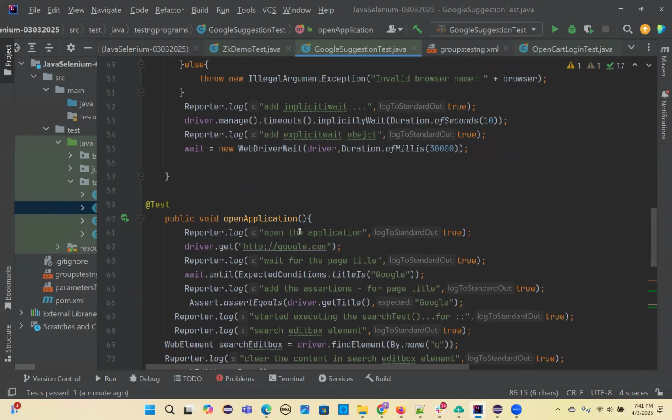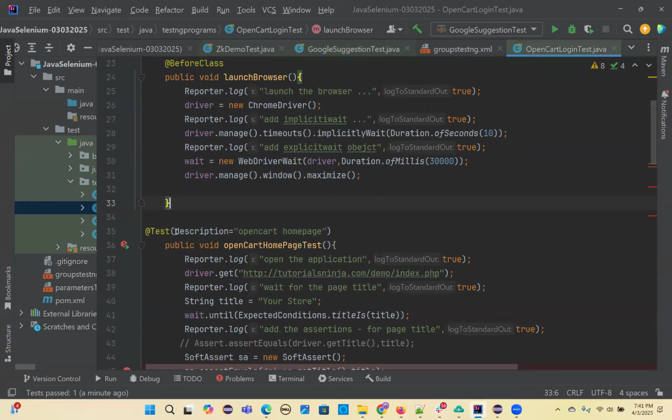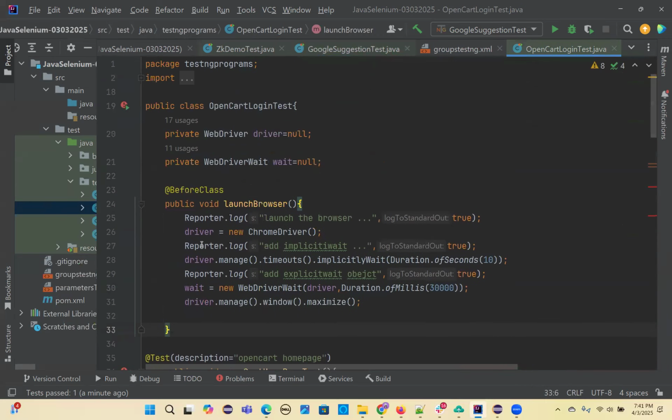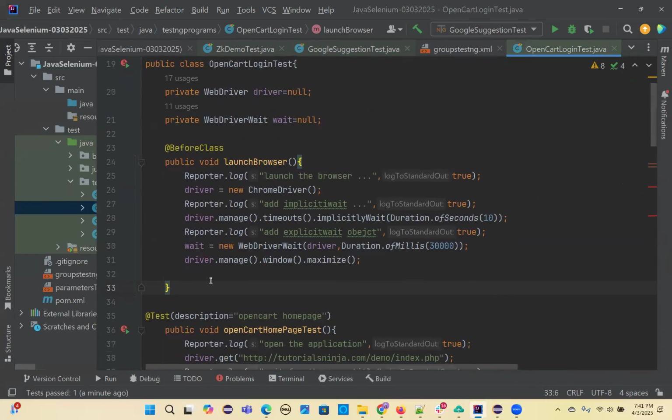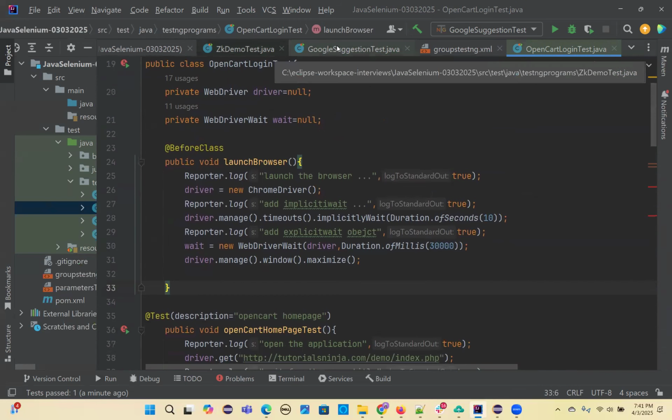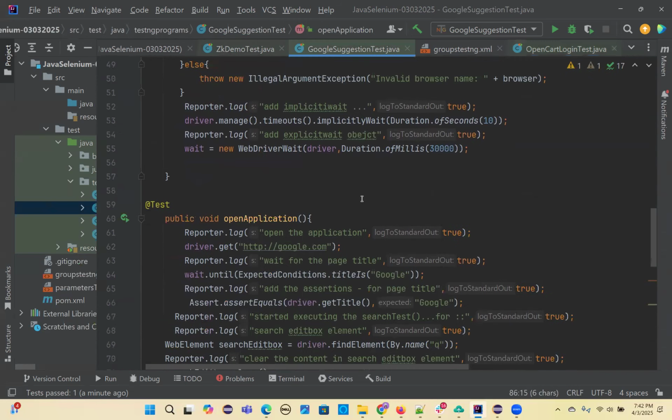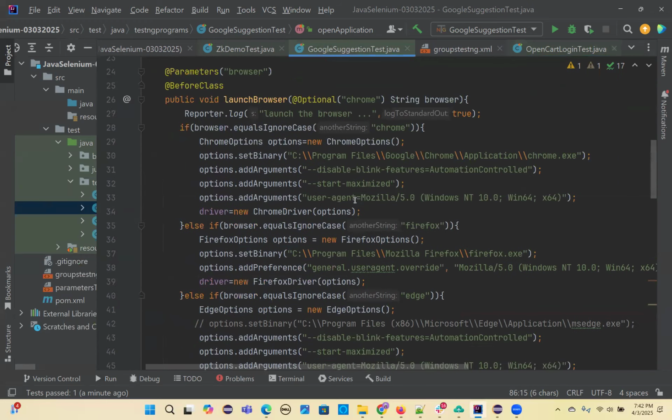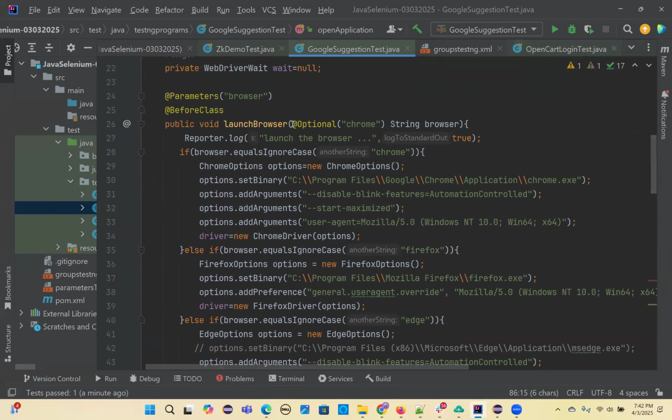Next test case. Anyhow, we have done this. This is the one, another one we did. Same thing you can implement for this one. See, another thing I missed explaining yesterday, right?